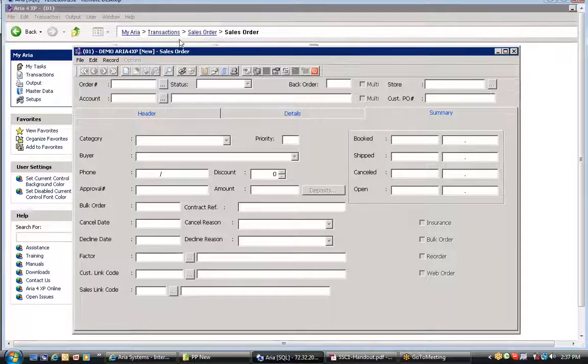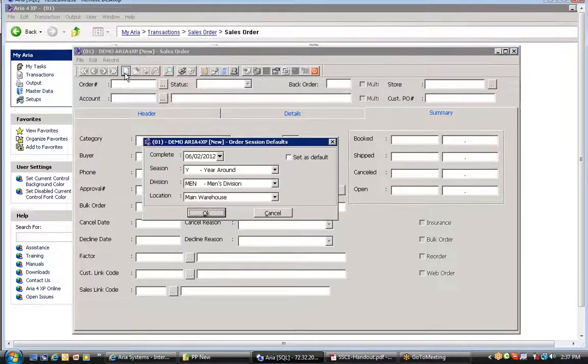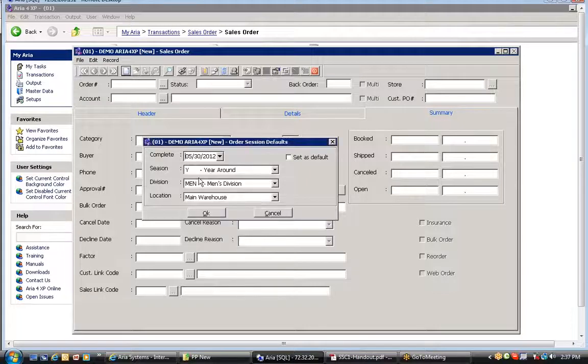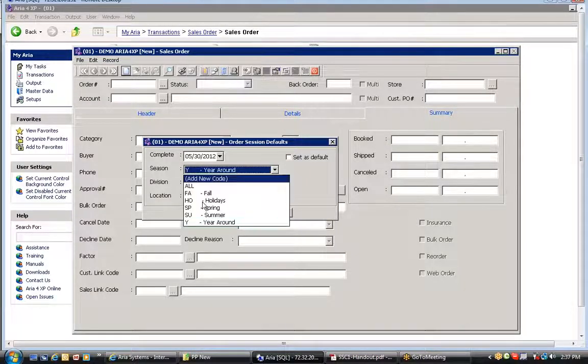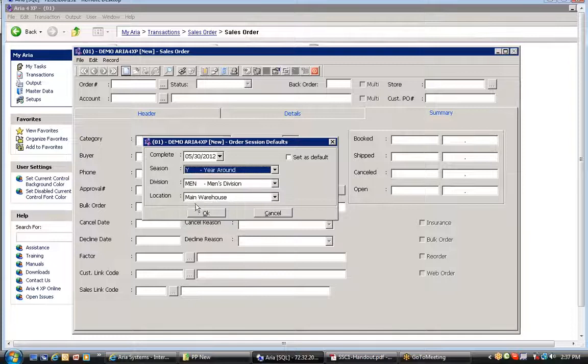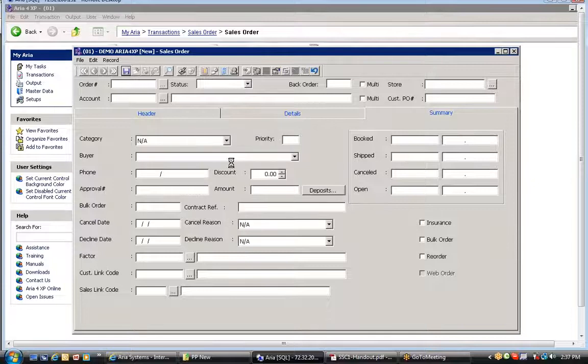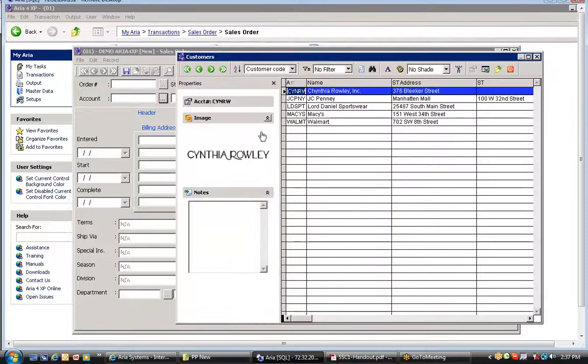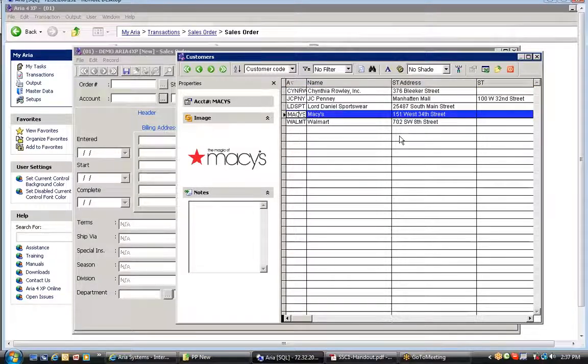From within the same screen for entering a sales order, I'm going to start a new record, a new order. As we mentioned, the defaults will come up every time you start a new session, so you can override the defaults if you want to. You may want to change the season, the division, the warehouse code, etc., and set that as a default. Same as we discussed in the single store order, you can navigate to search your account code either by the name or by the 5-digit account code.